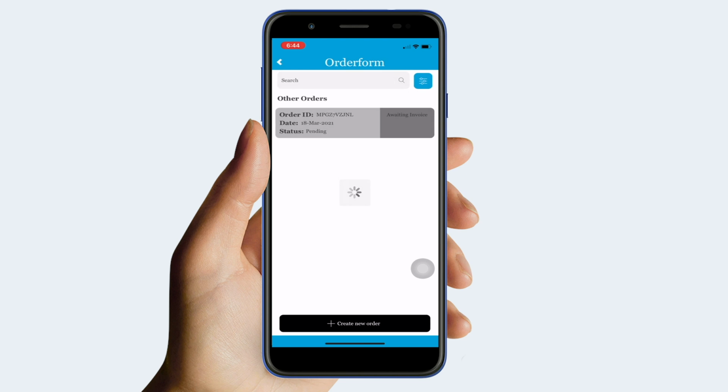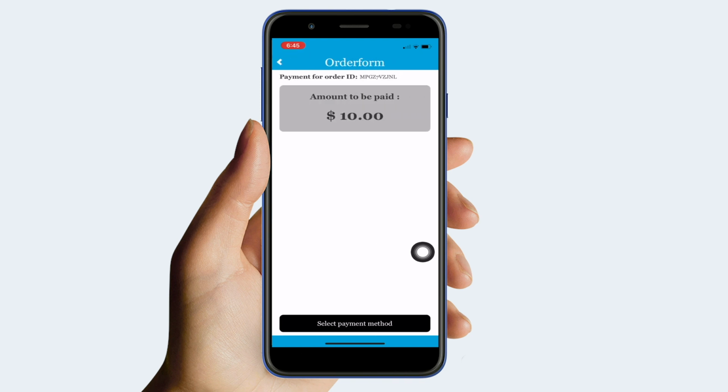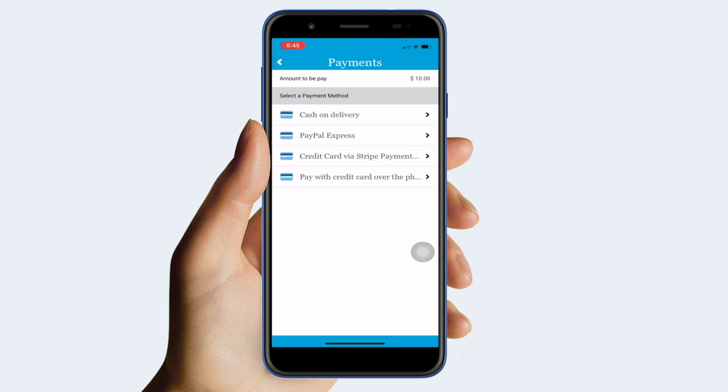As soon as the app owner or seller requests payment, you can check the amount to be paid here. Tap Pay Now and you'll be redirected to the payment screen. You will see the amount to be paid. You can also preview the invoice the app owner has uploaded from the back end. Now select a payment method to make a payment.